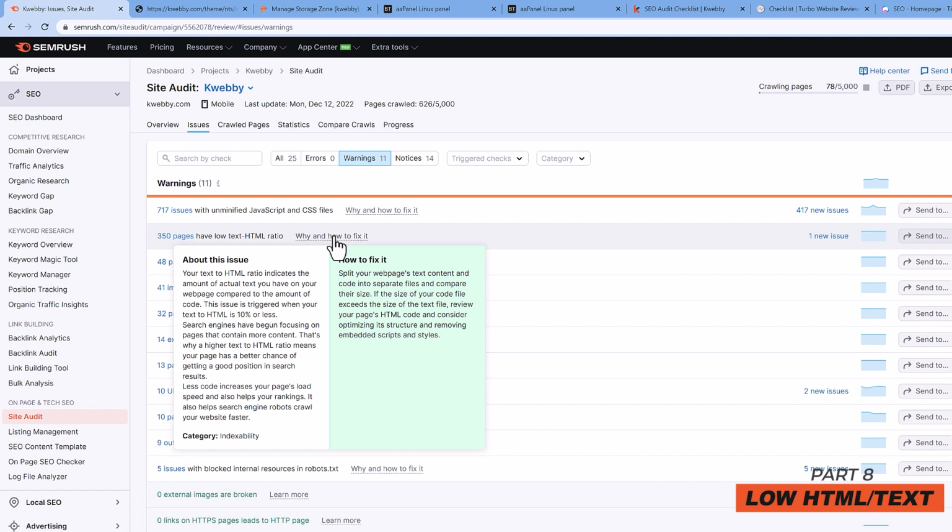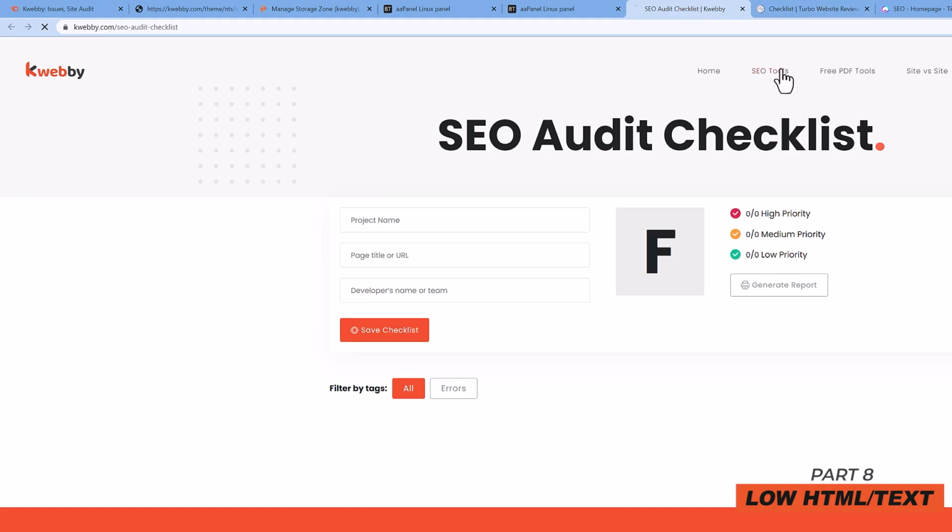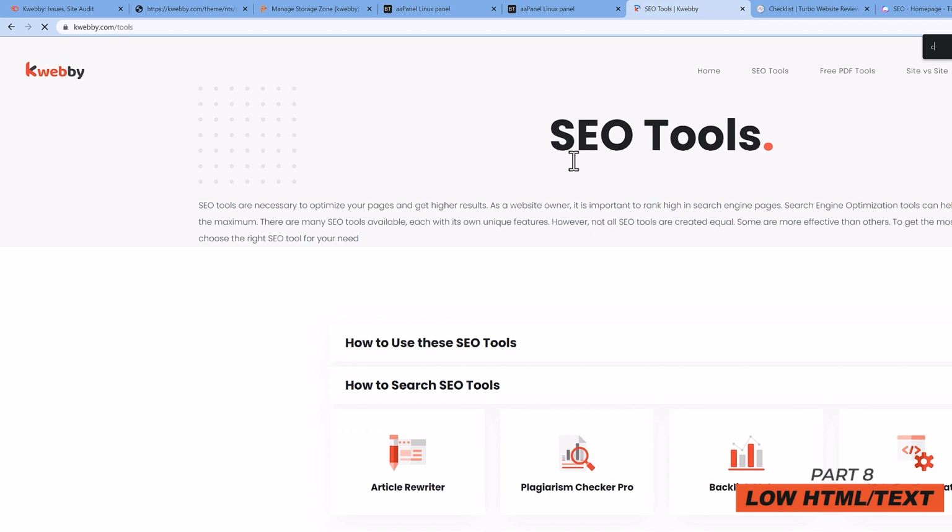So there is one category, which is indexability. To improve that indexability, you need to have more text than code. If you don't use SEMrush and want to find out, then you can also use our SEO tool and search for the code here.